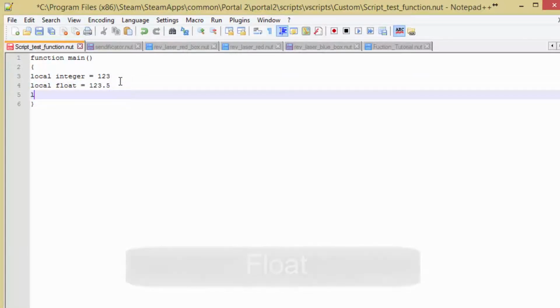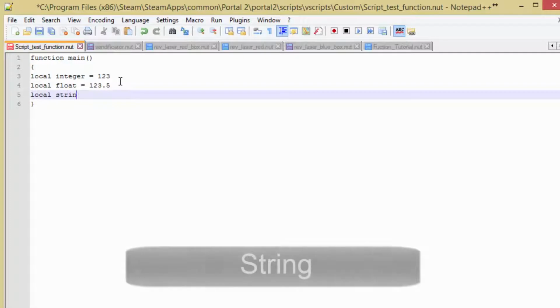Alright, so another type is the string. Local string, and pretty much anything that you have for a string, it recognizes it as a string because of the quotation marks around it, and you could just say cube1.